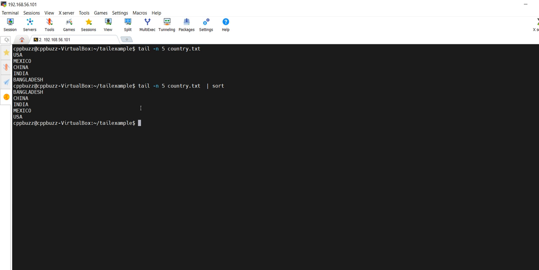So you can print any number of lines. You can print from the end, from any number, starting from the nth line, or you can continuously see what is being written to the log file. Let me give you an example.